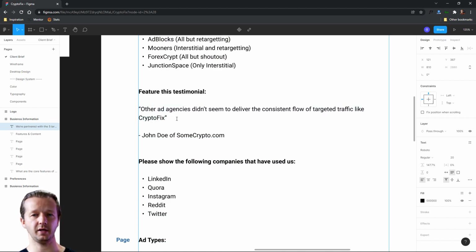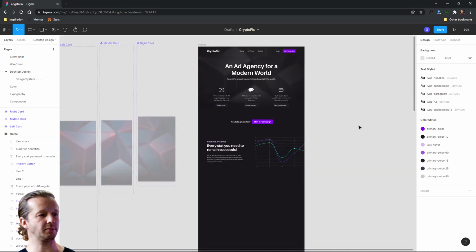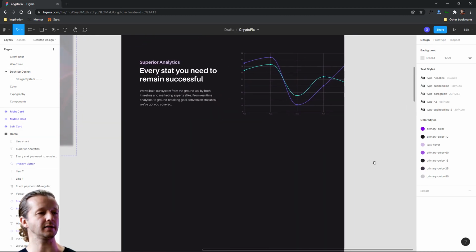So we have 2 bits of type-based information. Other ad agencies didn't blah, blah, blah, blah, which is the actual quote from the testimonial author. And then also here's the author information. And so now it's up to us to design something that's going to fit with our current design using this information. So let's go back to our desktop design and get working on that.